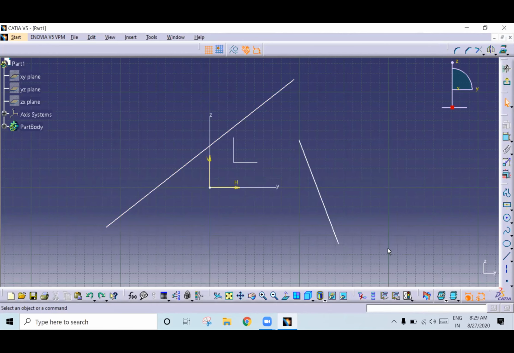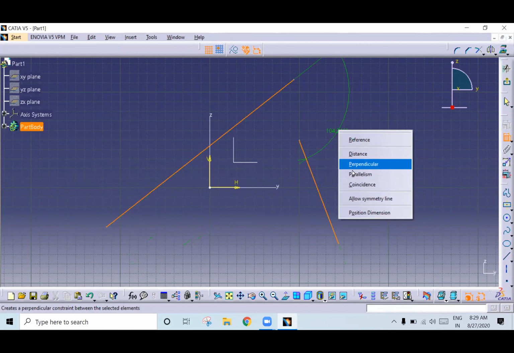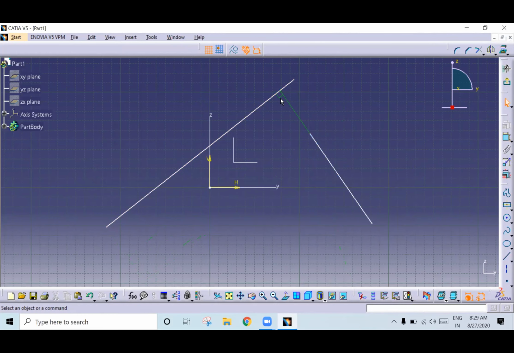Which is next? Perpendicular. If you want to make perpendicular of two irregular lines, select two lines, right click, perpendicular. See here, it has become perpendicular.